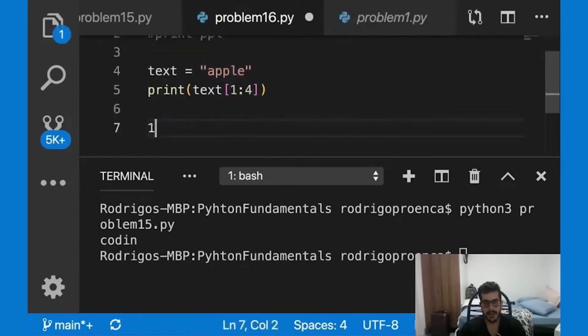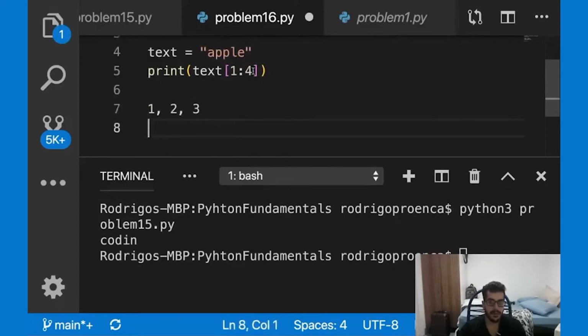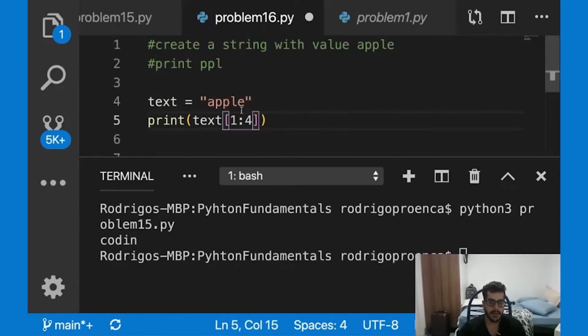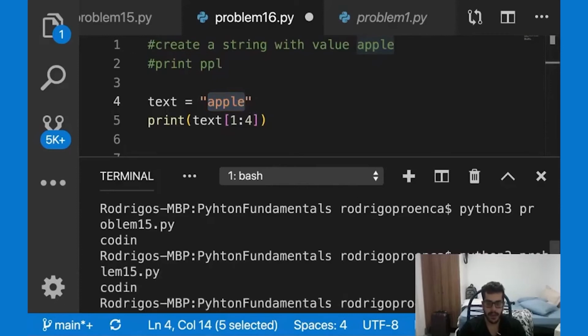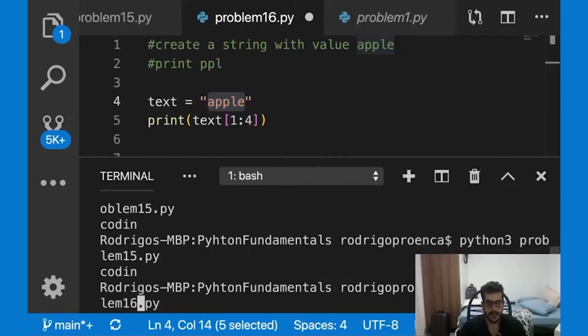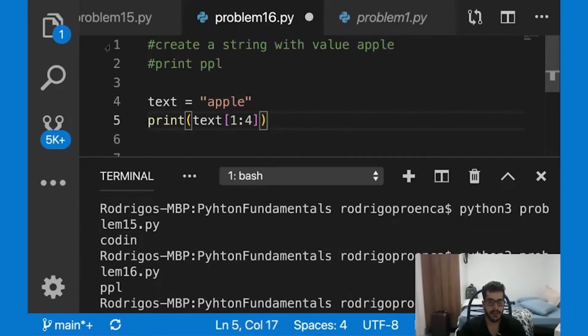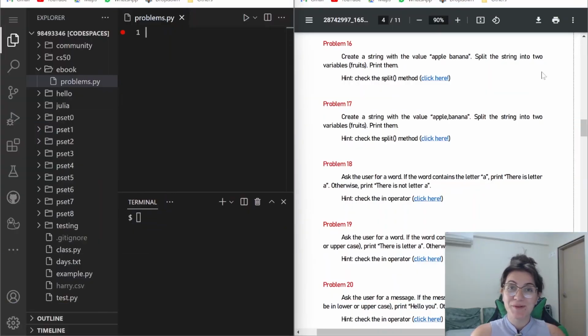What does not inclusive mean? It means it's 1, 2, 3, not 4. If this was 1, 6, it would grab letters at spots 1, 2, 3, 4, 5, but not 6. So this is what we want here, because we want letters 1, P, 2, P, 3, L, but not 4. So now let's print this, and we printed PPL, okay?